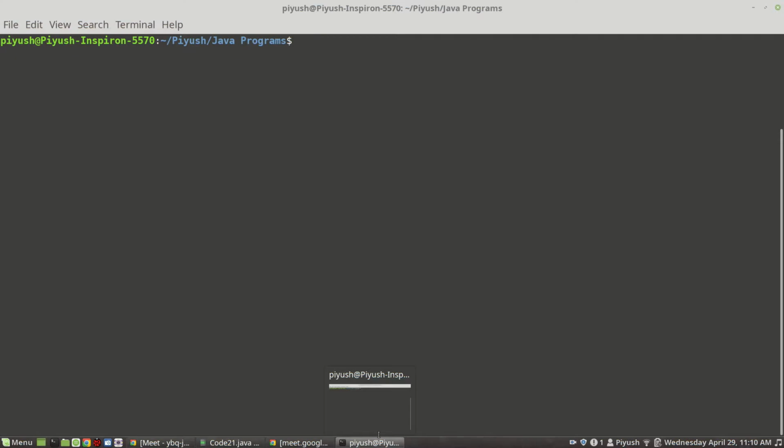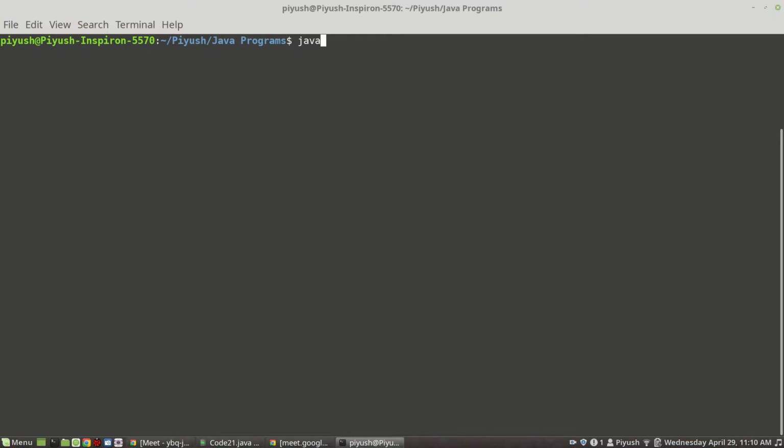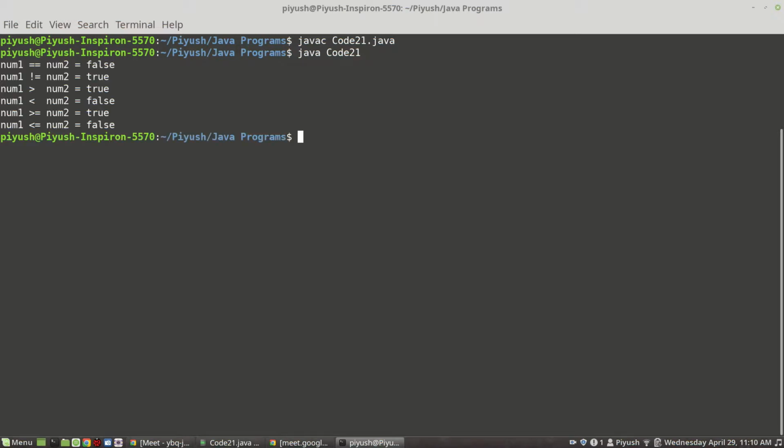So we can execute it and we can see the program compiled successfully. So you can see these are the results of this much part in all the lines, obtained because you are concatenating the expression with the value.